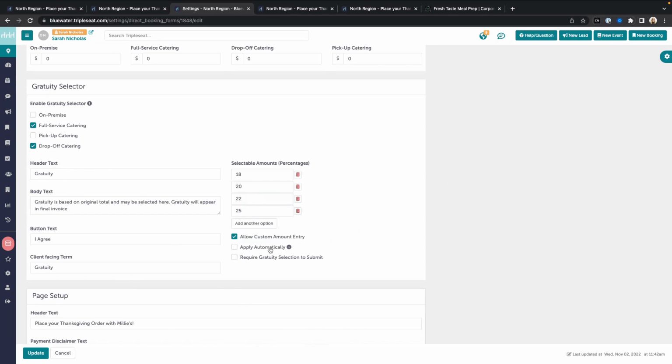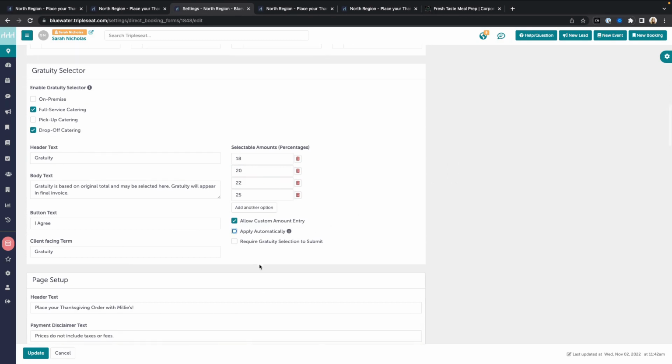Below that, where it says apply automatically, what this means is that the option the guest chooses here is going to automatically apply to the billing widget. If this is not selected, then a member of your team will need to go in and approve and apply the gratuity. So if you want seamless beginning to end, I would recommend applying automatically. And then you can choose for the gratuity selection to be required in order for them to submit the order.